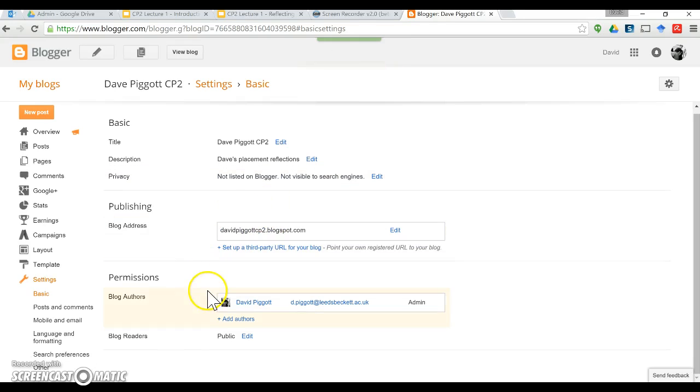And also we can look at permissions. Now initially, obviously, it'll just be you here and you'll just be down as an admin. We can add authors or we can add readers. Now my suggestion at this point is, if you've got friends or peers who you would like to be able to read your blog and comment on it, you could add them here.